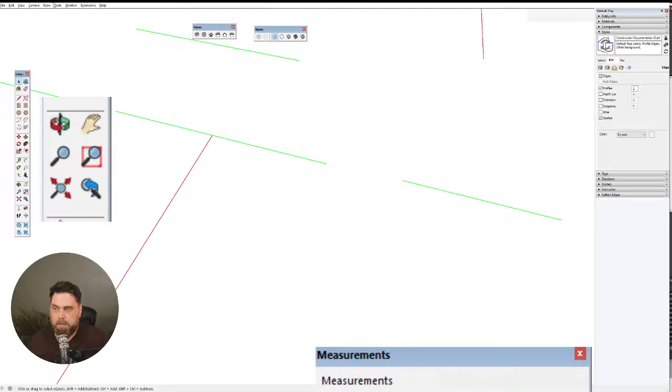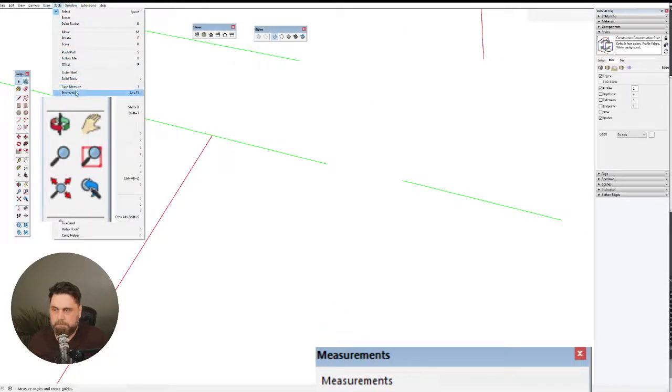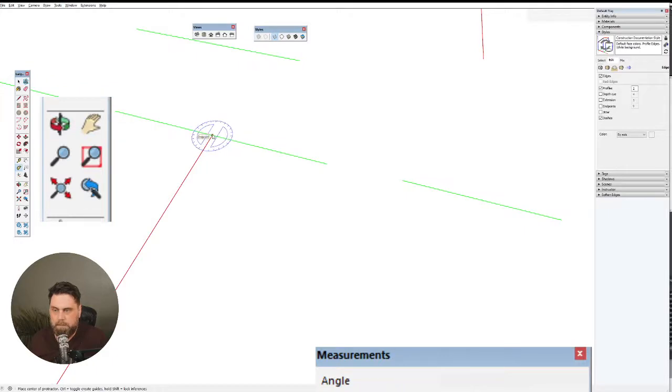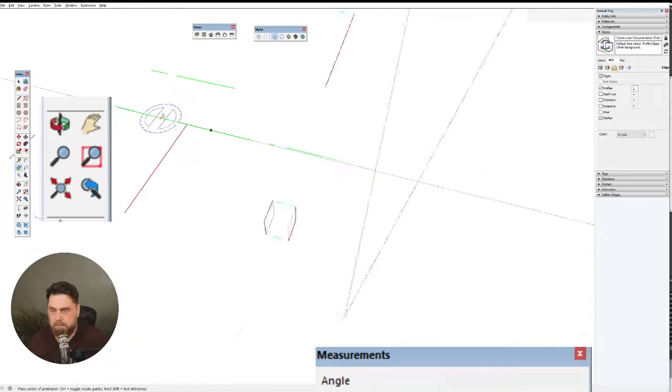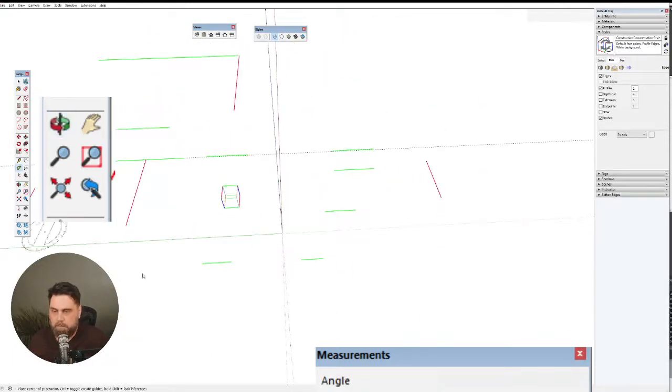And we can check that by going to Tools, Protractor, clicking where they intersect, and either coming this way or this way. We can go on the red, click once, and then come up, and you can see the angle is true 90 degrees. All right. So what about the blue axis?